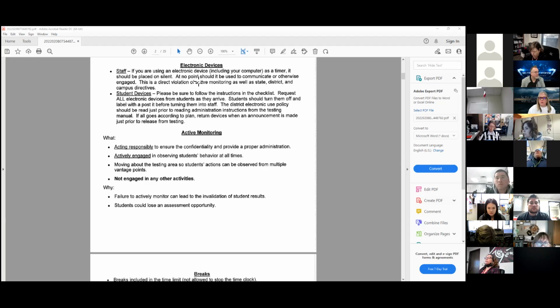Also, back to electronic devices, just real quick. Staff, if you're using your electronic device as a timer, it needs to be placed on silent, and at no point should it be used to communicate or otherwise engage. It's a direct violation of active monitoring as well as state, district, and campus directives.